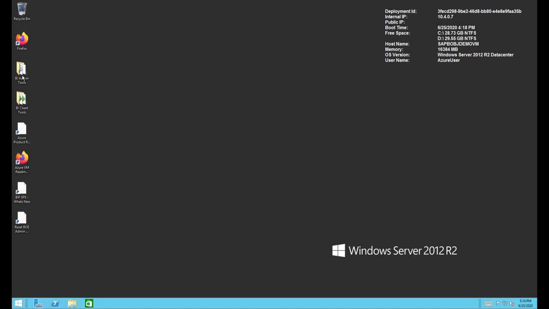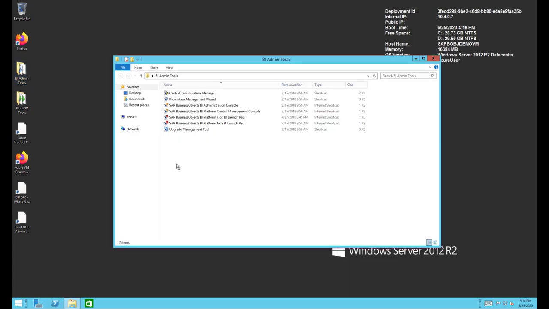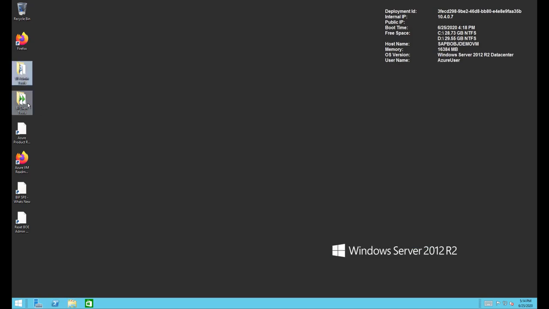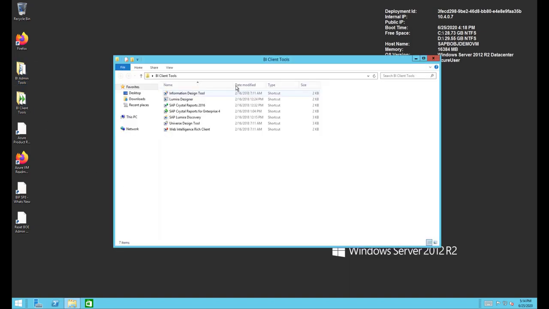If you go ahead and click the BI Admin Tools folder, you'll see that we have shortcuts to a few of the different things that you will likely need to be accessing regularly, like the CMC. If you go ahead and click the BI Client Tools folder, you'll see that we have placed the regularly used BI applications here for you, like Lumira or Webi or Crystal Reports.